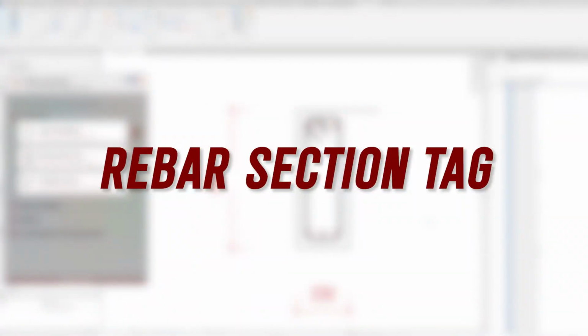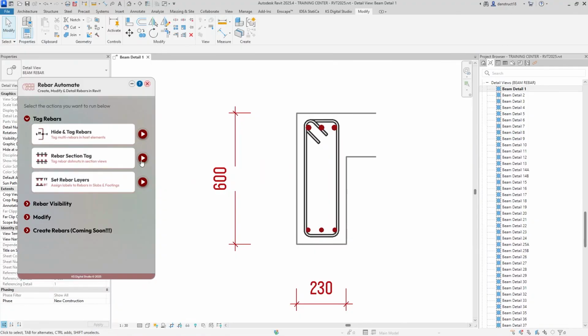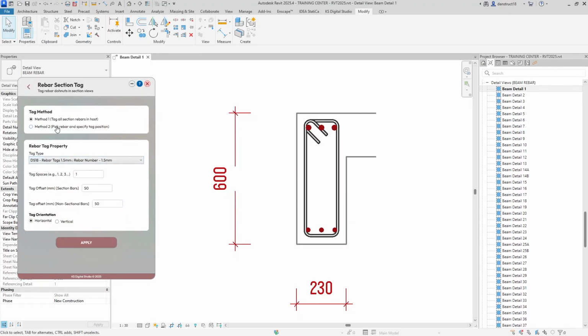Let's explore the Rebar Section Tag tool. I'll just go over here and click on play. This is a very simple tool to use. You have two methods for tagging. Let's try method 1, tag all section rebars in host. So these are the sectional reinforcements, and then non-sectional rebars will be the ones that you see like this.